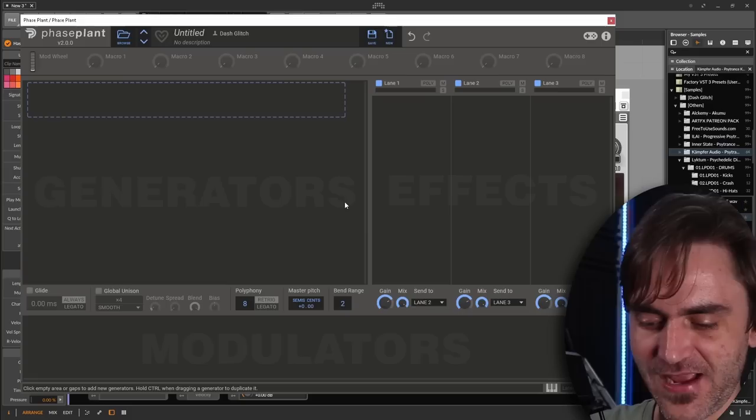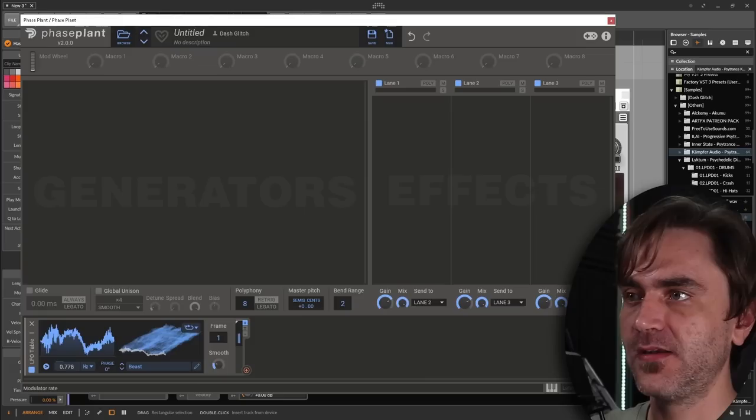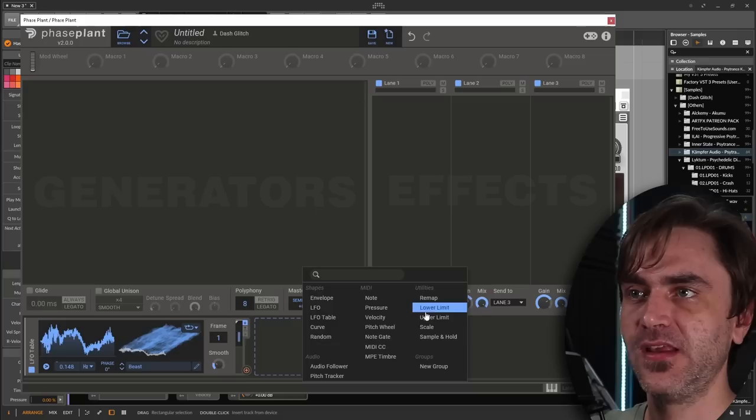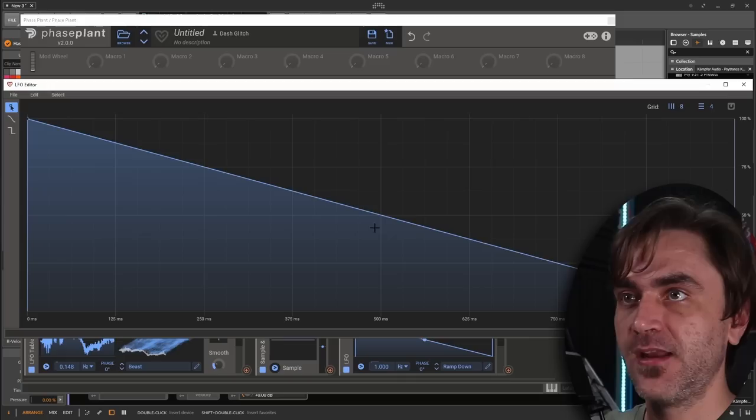And what we need to do is basically add an LFO table. Let's just choose one of these spectrals. It's got a lot of nice movement in it. Let's make this really slow. Then what we want to do is use a sample and hold. Remember this one from earlier. And what this can do is take a gate pattern. Let's say ramp down and make it something like this.